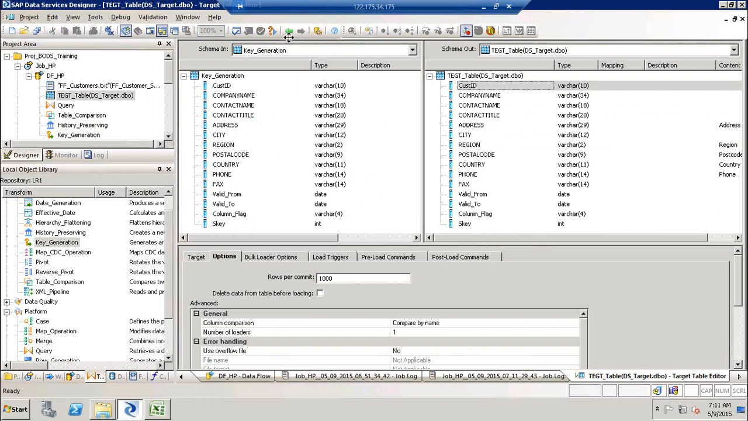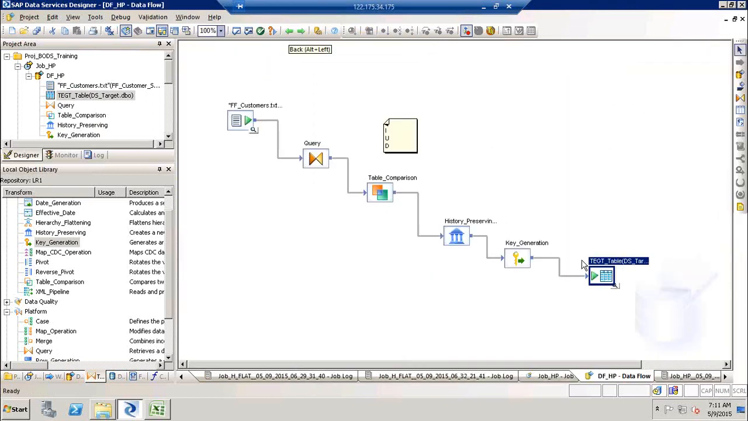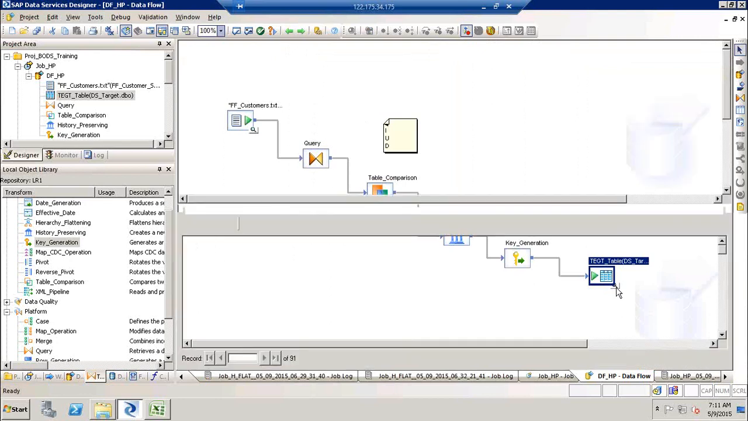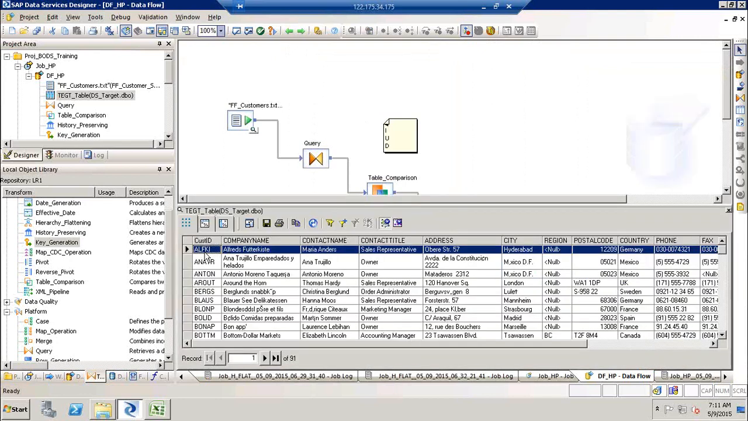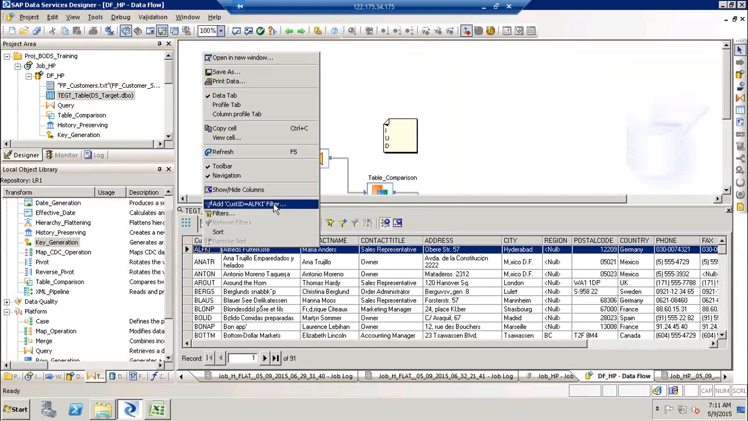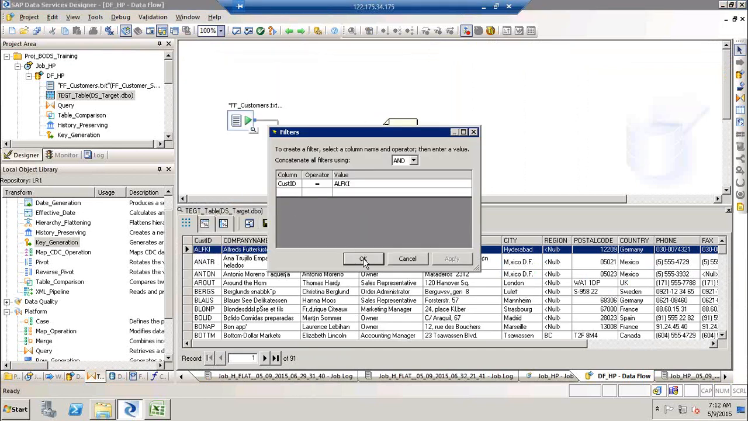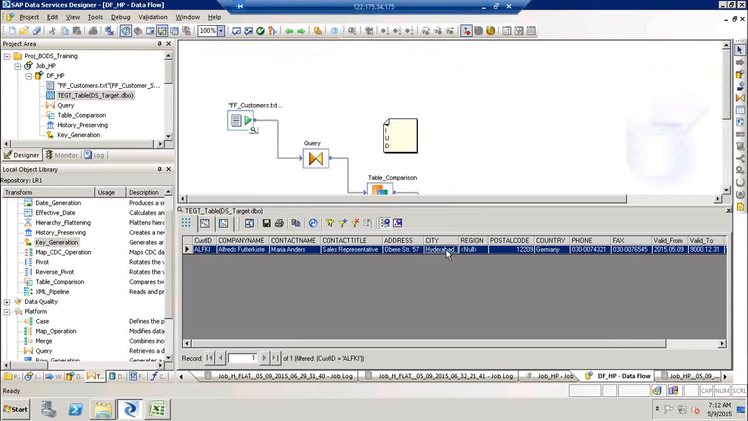The first thing, uncheck this box, because next time when you run, you don't want data to be deleted, but you want the data to be captured. Now if I just go and filter on ALFKI, right, the city is Hyderabad. Now I'll change it to NYC, right? So I have one record where the column flag is Y and SK is 1, ALFKI.